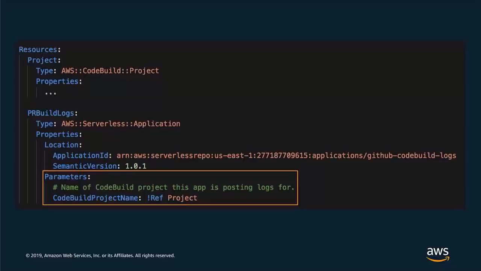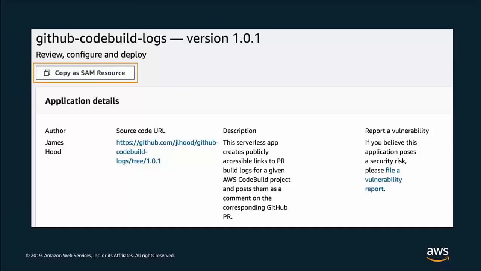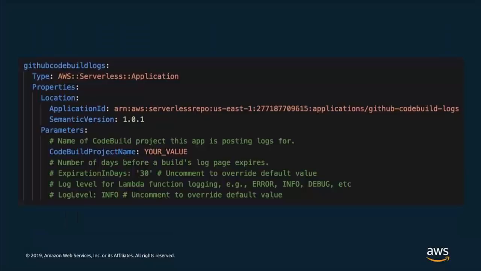So to help with that, SAR provides a shortcut in the Lambda console. Once you've selected an app in the Lambda create flow, you'll notice a button near the top labeled Copy as SAM Resource. Clicking this button will automatically copy the nested app syntax for this application to your clipboard. Then, you simply paste the app straight into your SAM template.